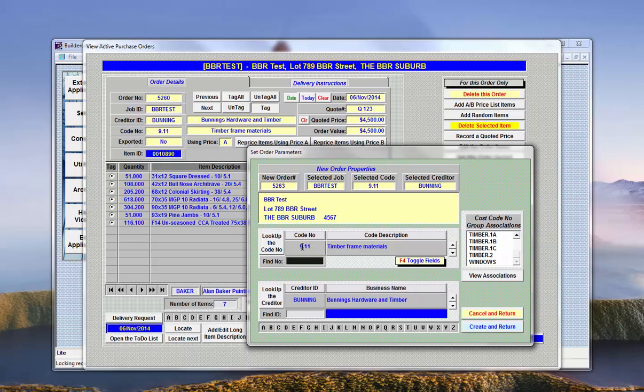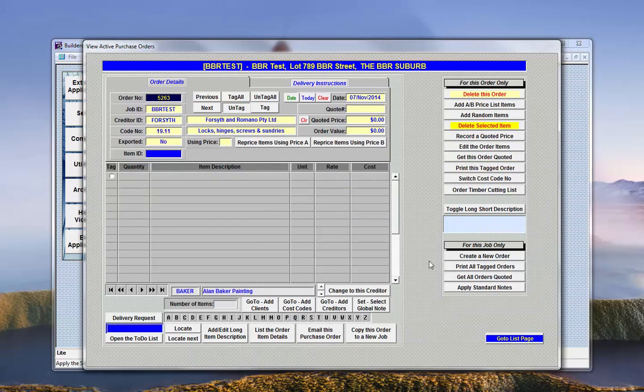Here we can choose a different code if we want. If it's for the same code and the same supplier, we simply say create. But here we can change it, and I say I want this to be 19.11 and I want this to be Forsyth and Romano, and you'll notice as I type FO, it'll type ahead. So once you see the name you want, just simply press enter. So create the order. Now the order is ready to go.